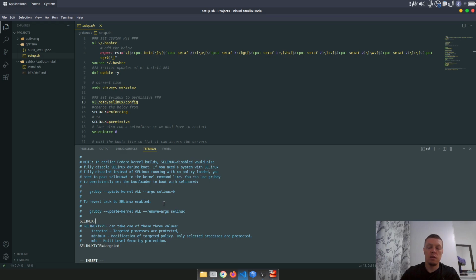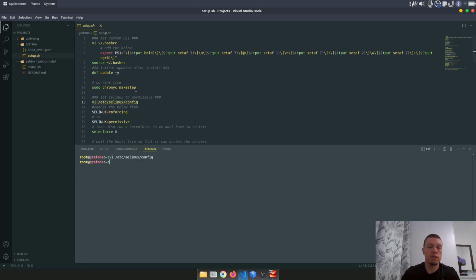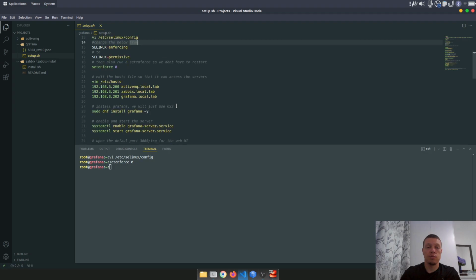At some point we'll go over enforcing SELinux. At this point it's just not worth it, not for labs. And for prod it's also debatable. I know that's a bit of a touchy subject.